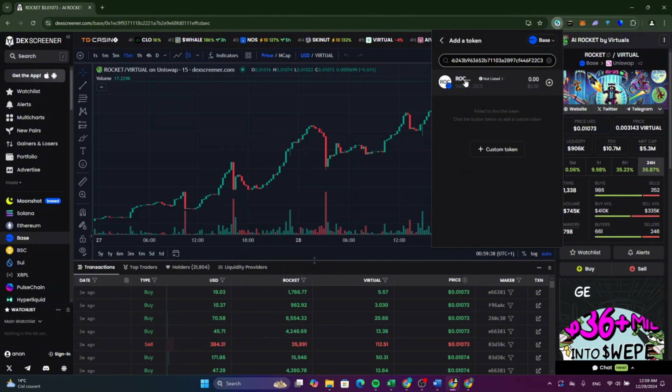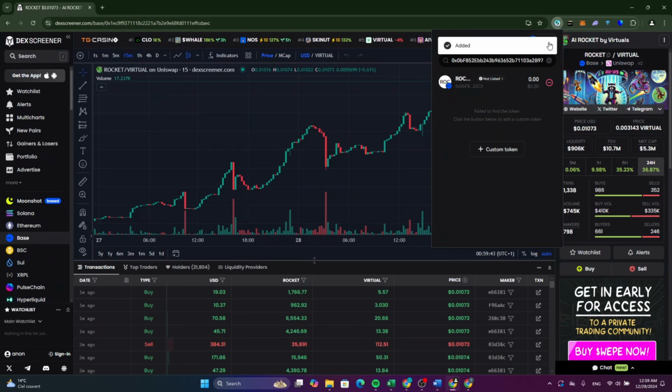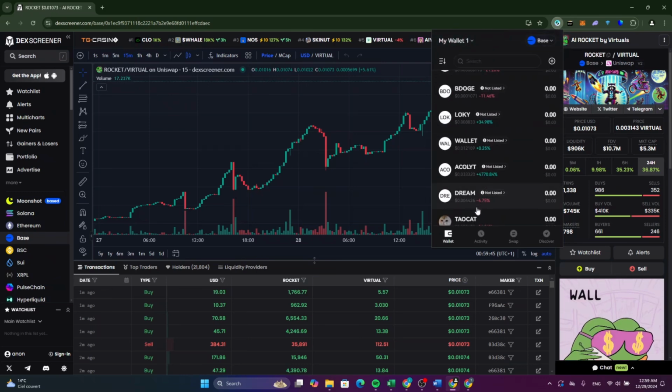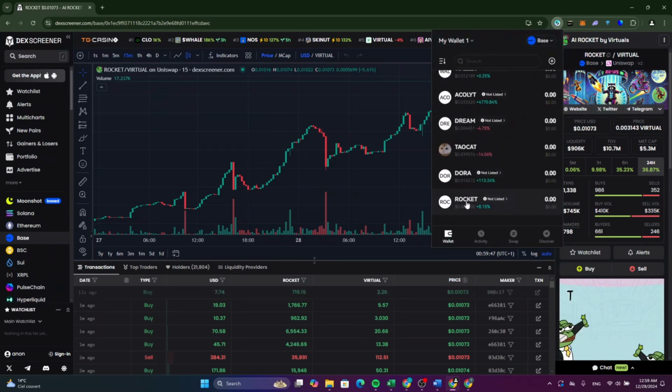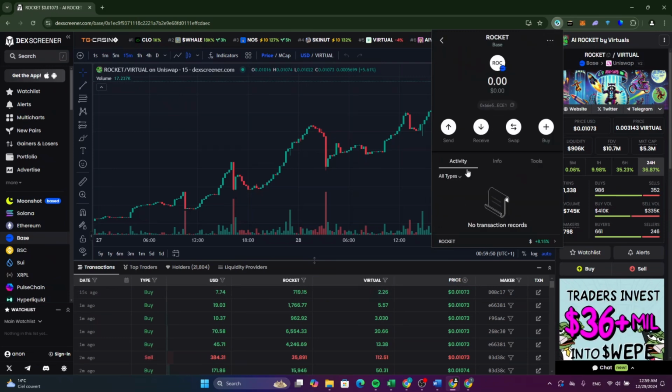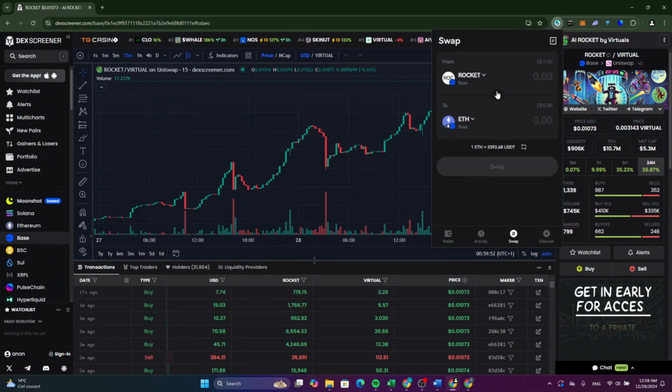Now after that, as you can see, this is our token. Just click on plus and now go back to your wallet to find it. So this is our Rocket token. Just click on it and click on swap to be able to buy it. Just click here to switch.